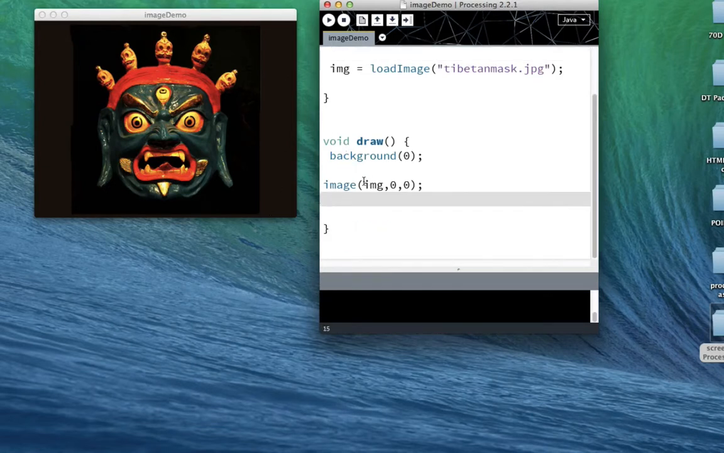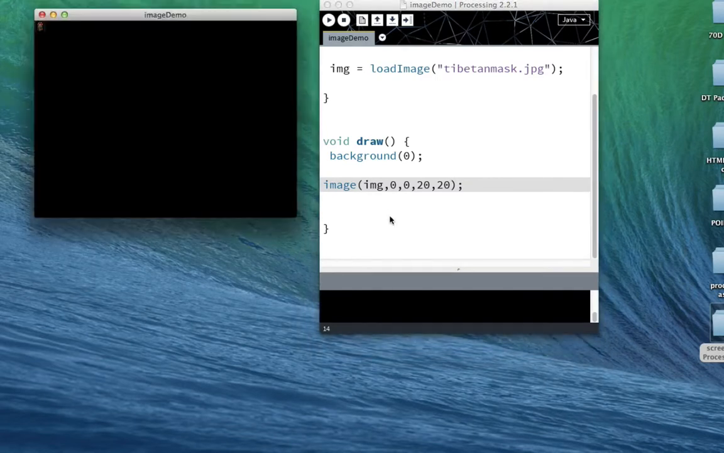Okay, now we have these values here. We can actually add two more values in here, and these values will actually change the size of the image. So let's go ahead and make it 20 by 20, okay, and start. And see how tiny it is? Just a tiny little thing right there.